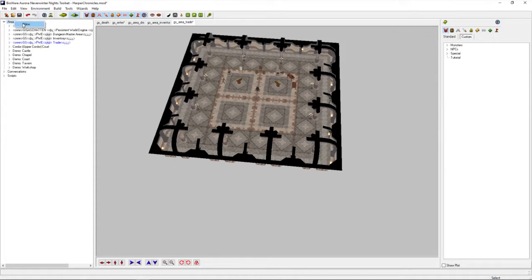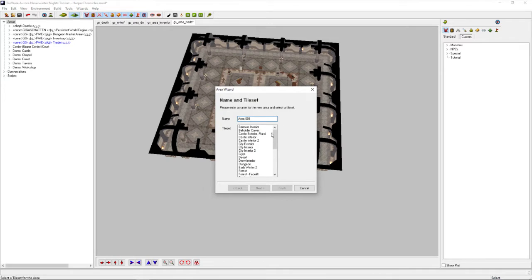Right-click on areas and select new. This is really where you want to get started. And then it brings up a list of tile sets. Now these are all the base game tile sets, including the ones that were added after we worked on Tyrants of the Moonsea.